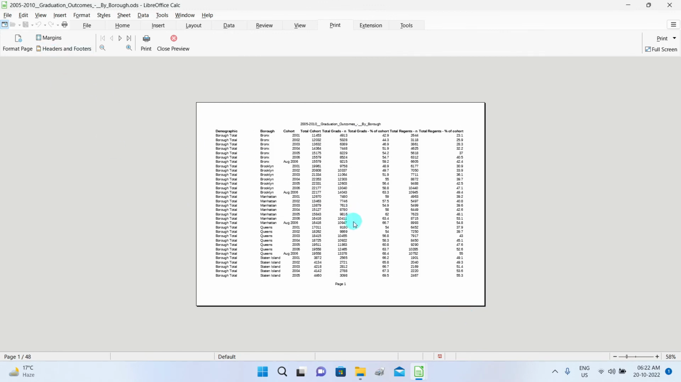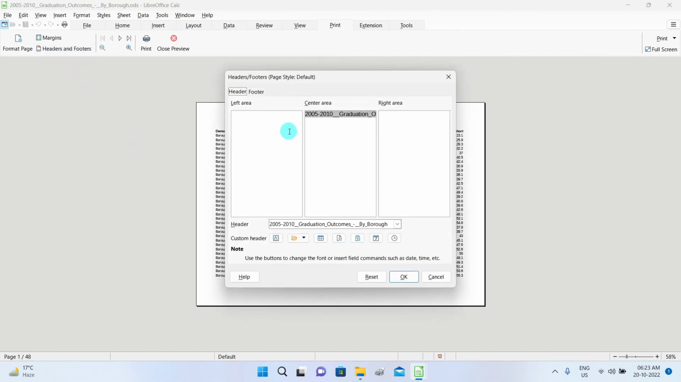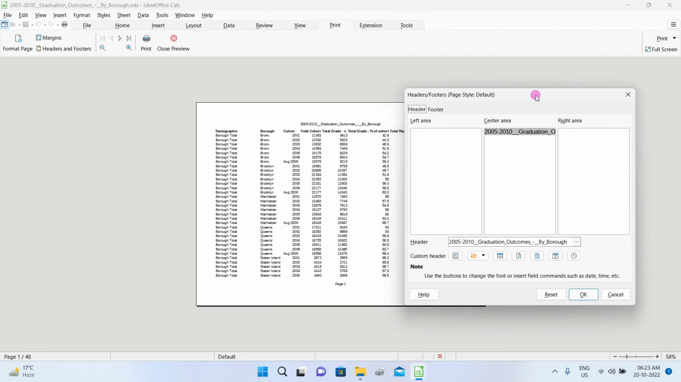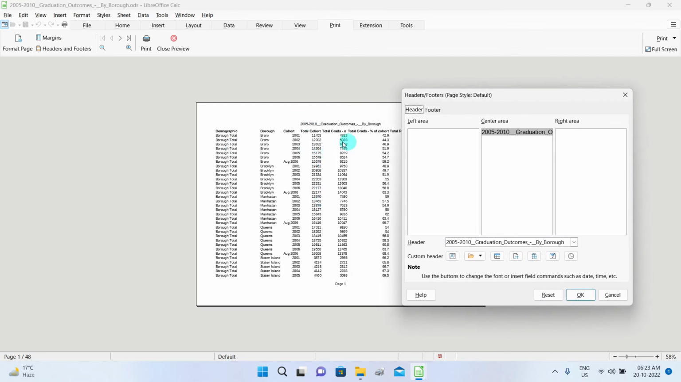So there are some other options also that you can choose. So one of them is headers and footer. So if you click on this, you will see that this page is divided into 3 sections. The center area, which is currently having the name of this file as header text that is being displayed right here.